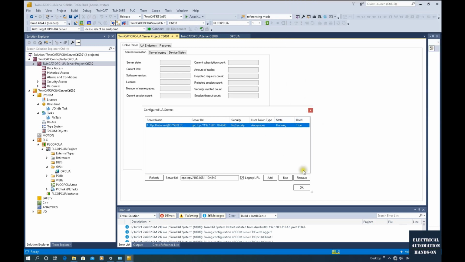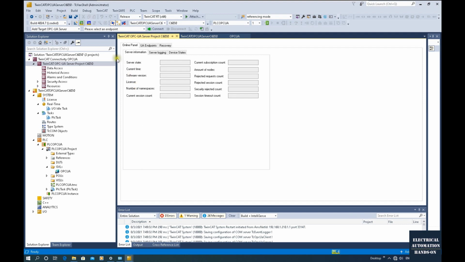Make sure this used is named true. If you click this use, so toggle this button, now it shows false. That means this connection is not activated. So make sure this used here is running and it shows true, and click OK. Once we add the target OPC UA server, so now we can see this is the OPC UA server connection we just add. Okay, this is OPC UA.